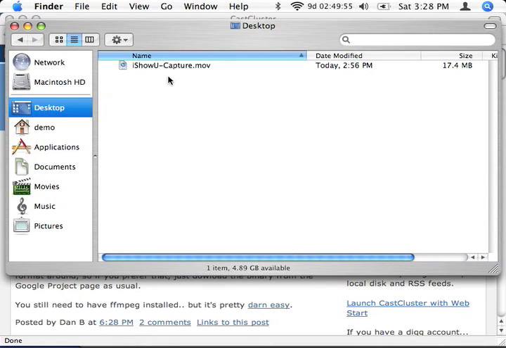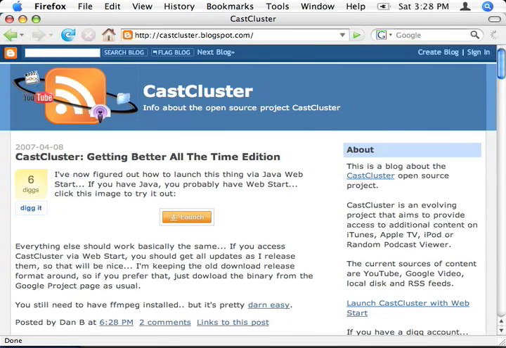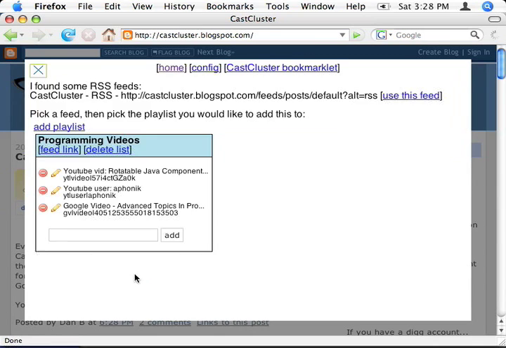Here you can see I'm on my desktop. I've got a little capture file, basically from the work I'm doing right now making this video. So what I want to do is add a new source. It's going to be a directory source. I want everything in the path. It's home, demo, desktop.